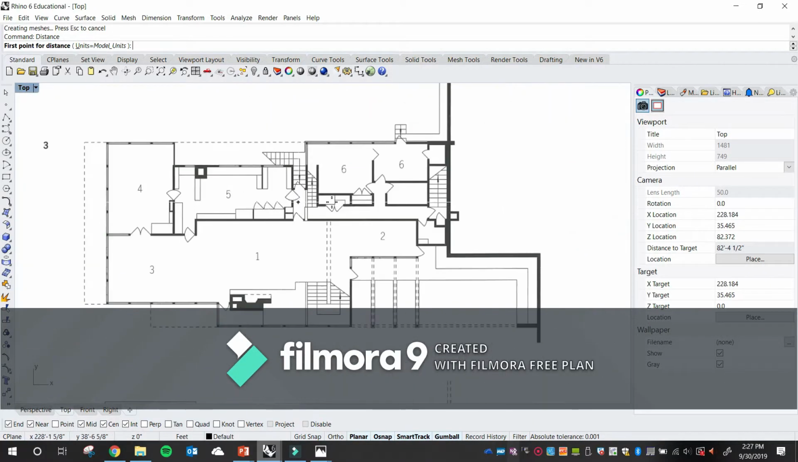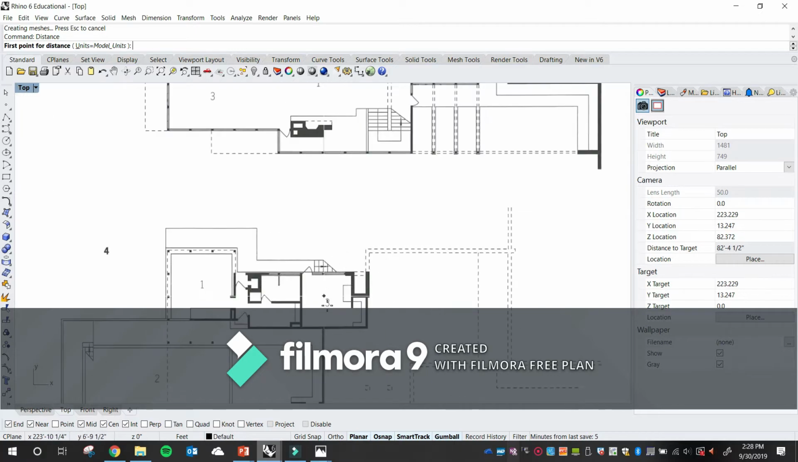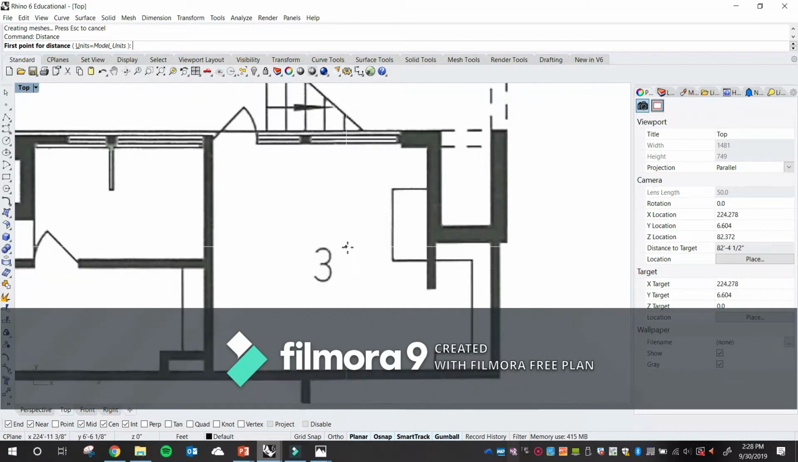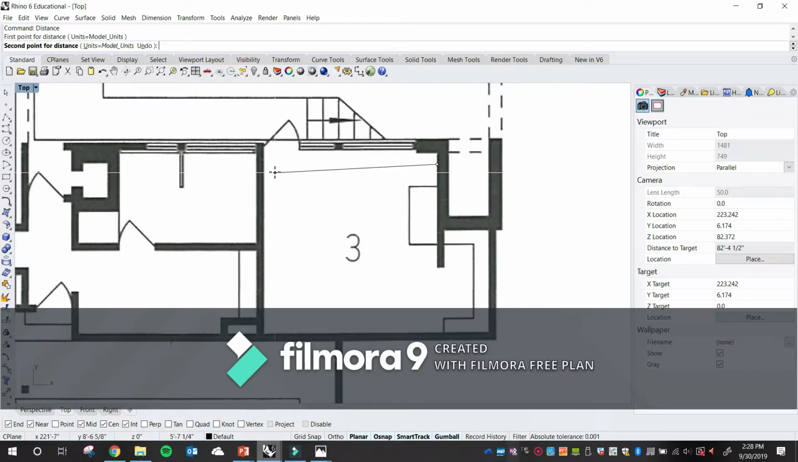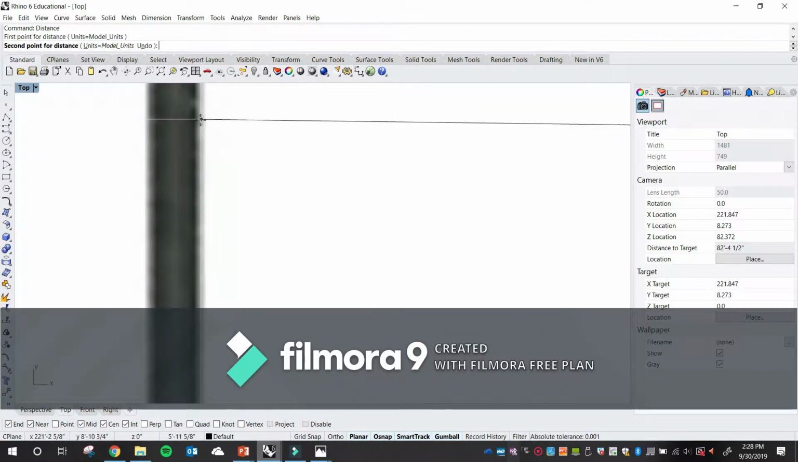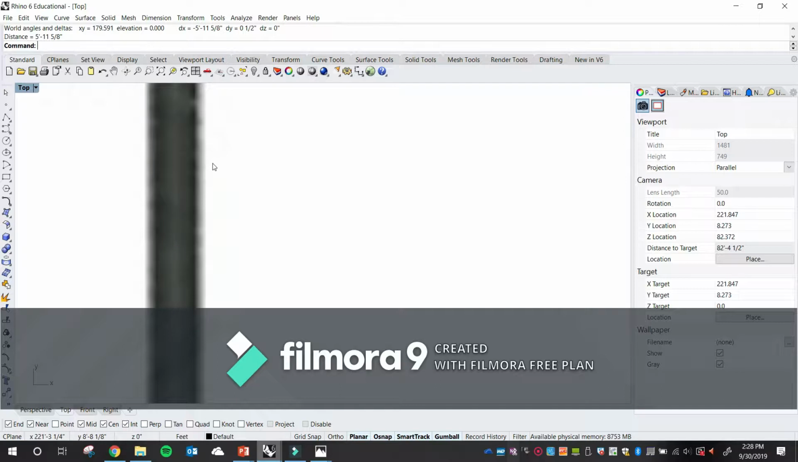I am going to pick a room, let's say a room right here, room number 3. I'm going to select a corner or an edge right there, click, and then bring my cursor to this end right there and click. That was using distance. Now notice that in my command line, it says distance and gives me some numbers: distance equals 5 feet, 11 inches, and 5/8.